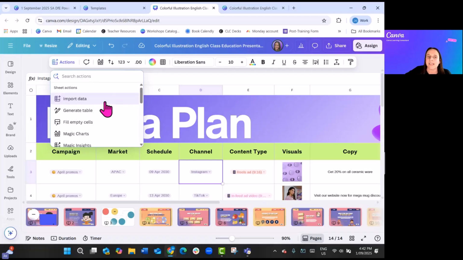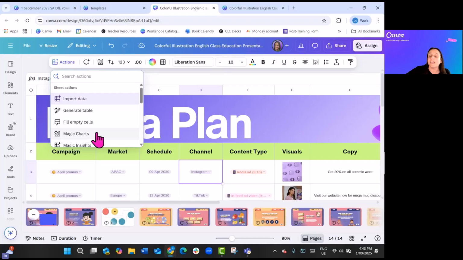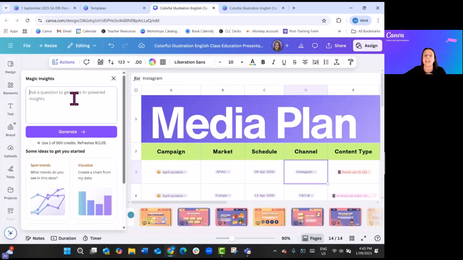We can import our data. We can generate, fill empty cells. We can turn the data that we've got there into a chart that we can then move around between different pages as well, or different templates. Magic Insights will allow us to say, if you've put student data in here, you might say, let me know all the students that got 40% or less, and it's going to itemize all of that content for you.